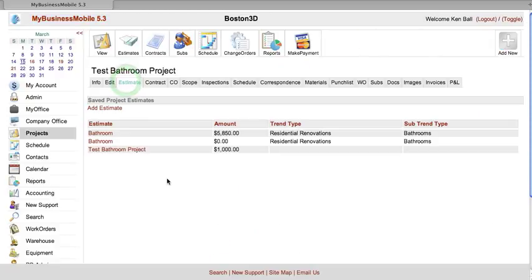And if I go back to my estimates, I now have three in here. So I never affect the original estimate that came from my global default estimate. If I do want to affect that, I need to go back to the global default and adjust those items.